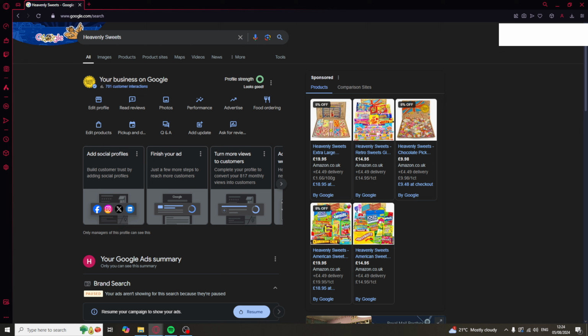The first thing you want to go ahead and do is go into Google and search up your business name. Now it should show up with something that looks like this. And if that doesn't work, you can also type in my business. From there, you should be able to see this pop up that has your business page details here.